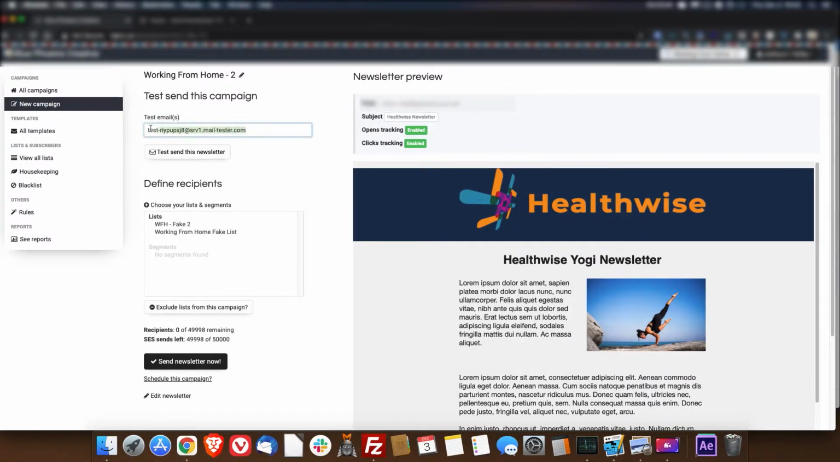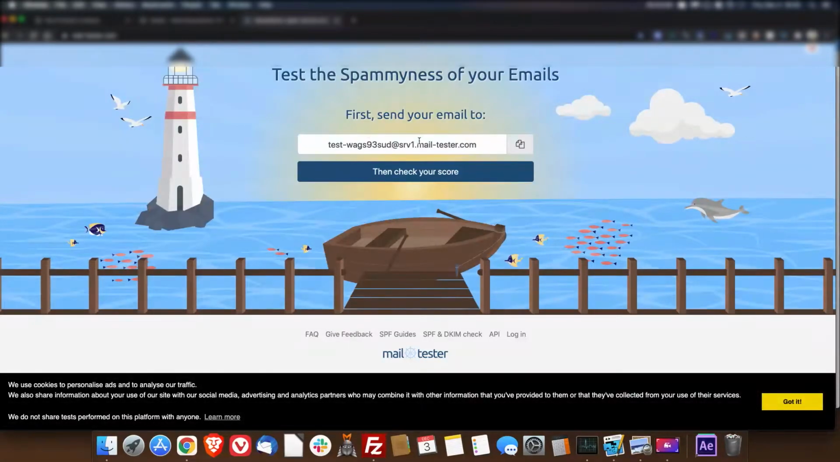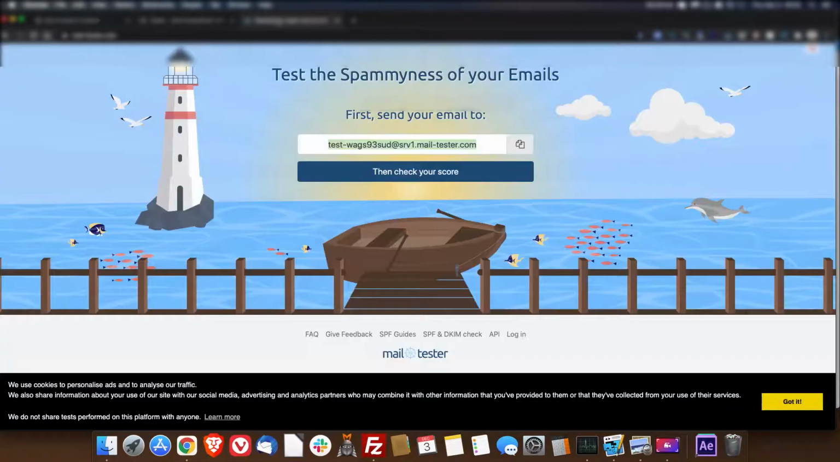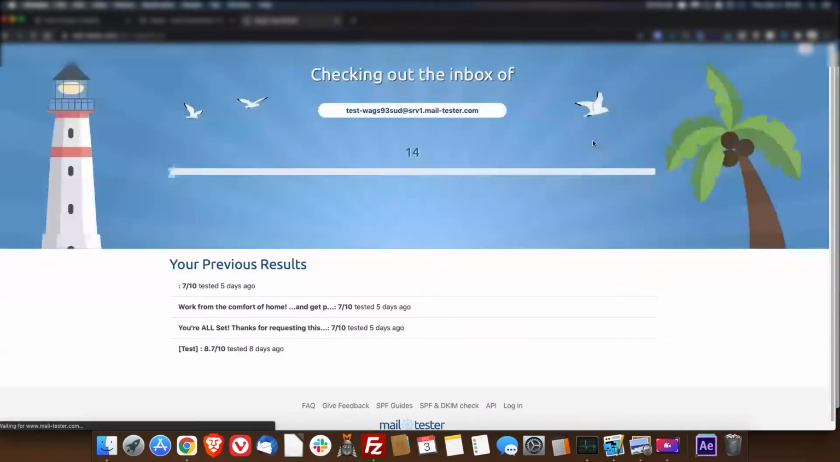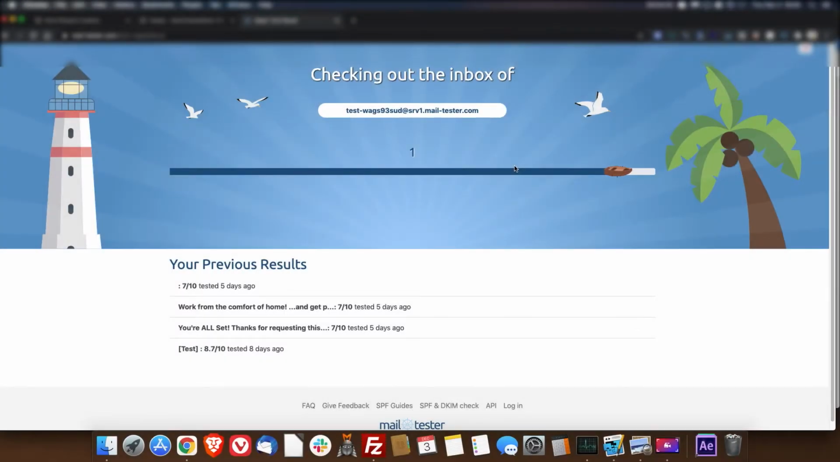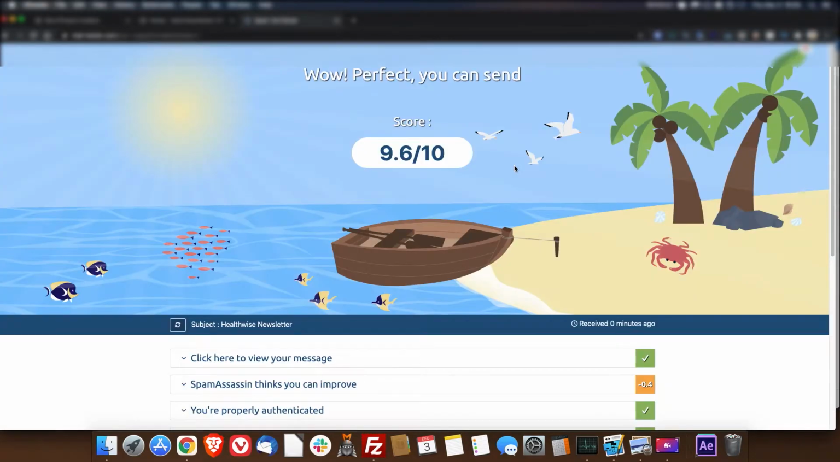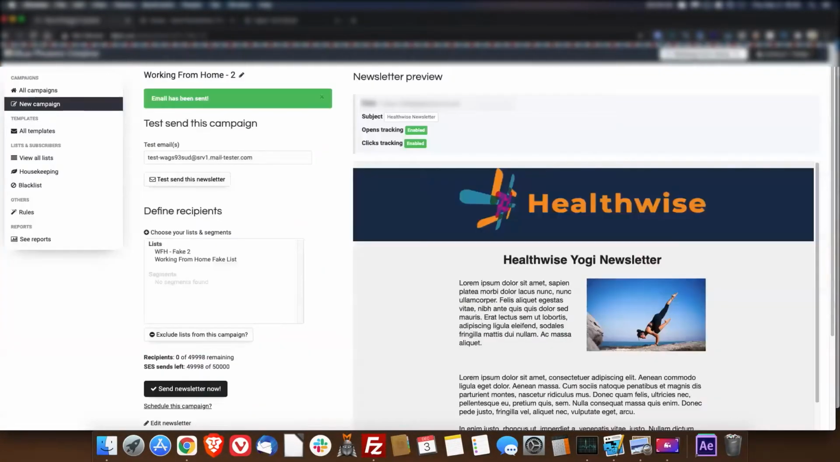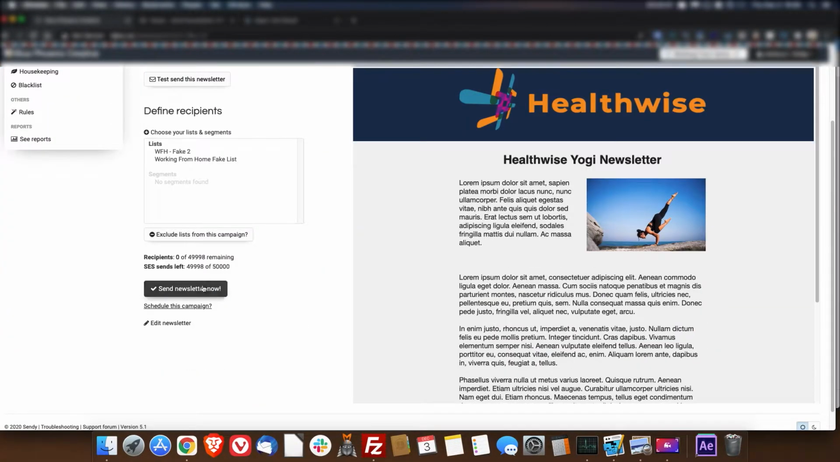And I usually use a mail tester. You can grab a mail test address, copy that, paste that in there, send the newsletter. Let's just do this real quick and check the score. And there you go. You have a 9.6 out of 10 on this. Spam Assassin thinks we can improve, probably some domain related stuff. And that's it. And then you can just select your list and send the newsletter now, or you can schedule it out.